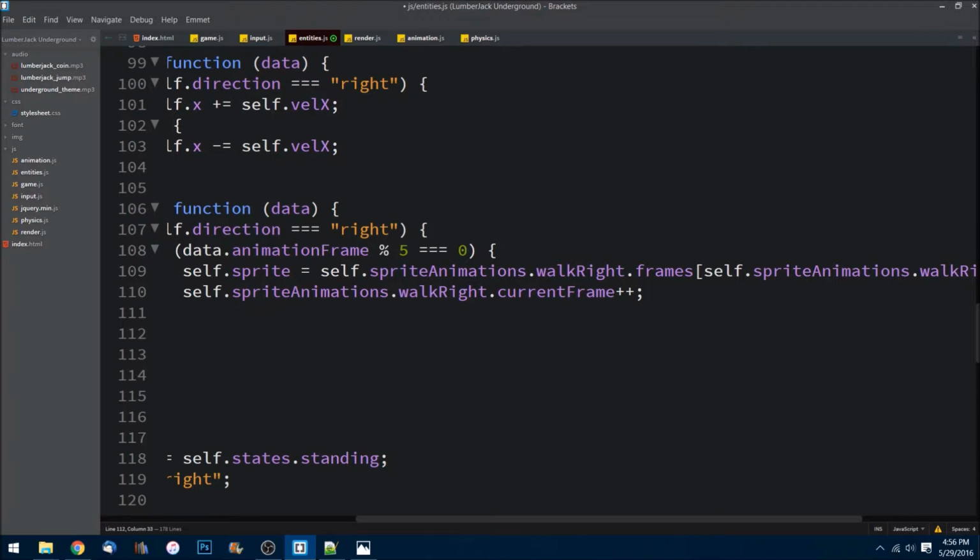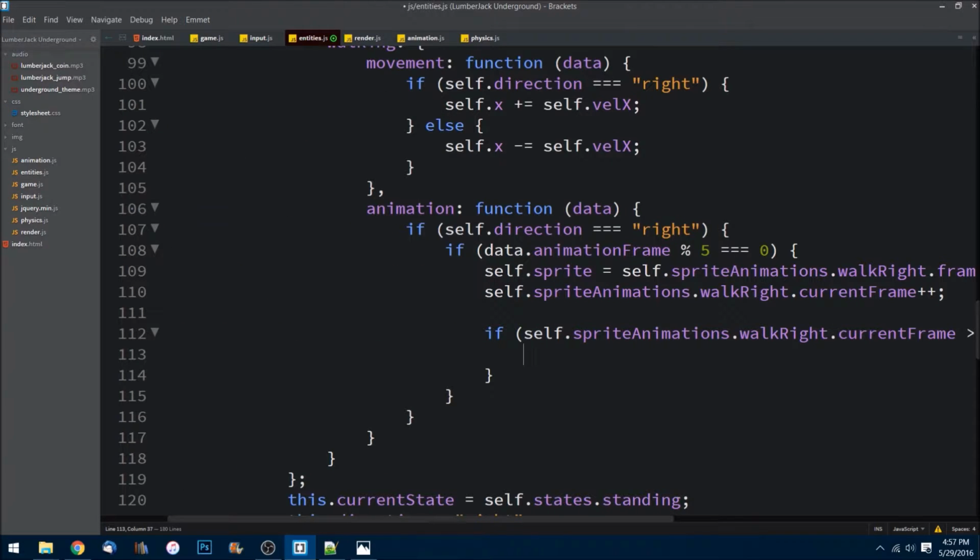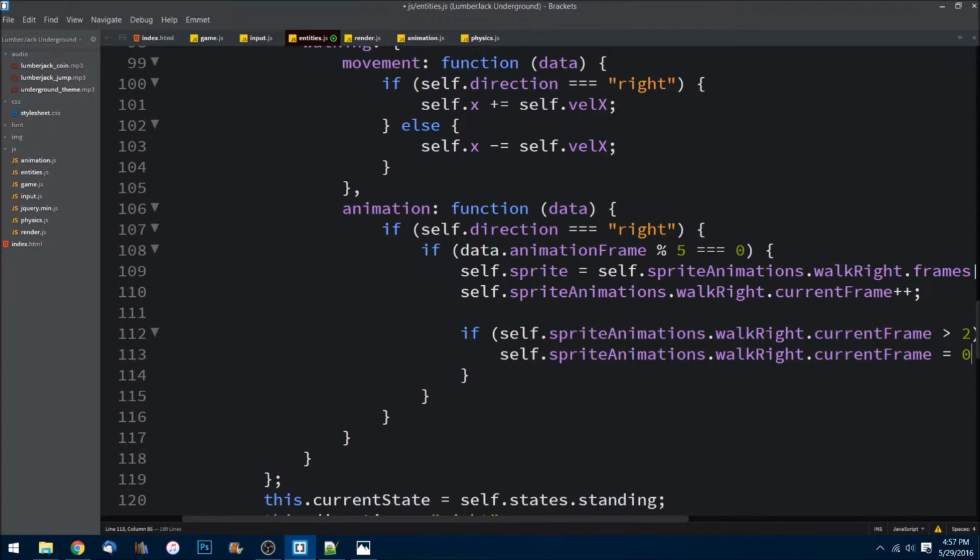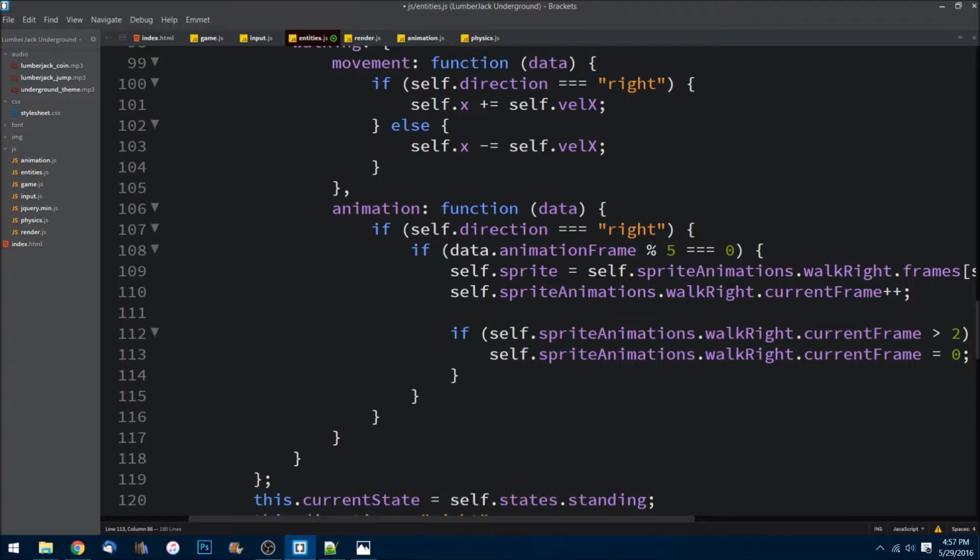Then I just need to check to make sure that we don't go over the amount of current frames. So if self.sprite.animations.walk right.current frame is greater than 2, then we need to reset it. So I'm just going to copy this current frames on the walk right and set it equal to 0. So it goes through the cycle.